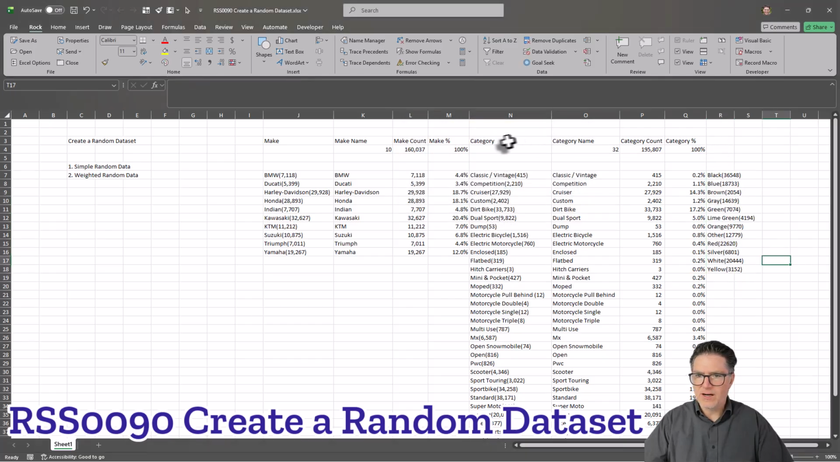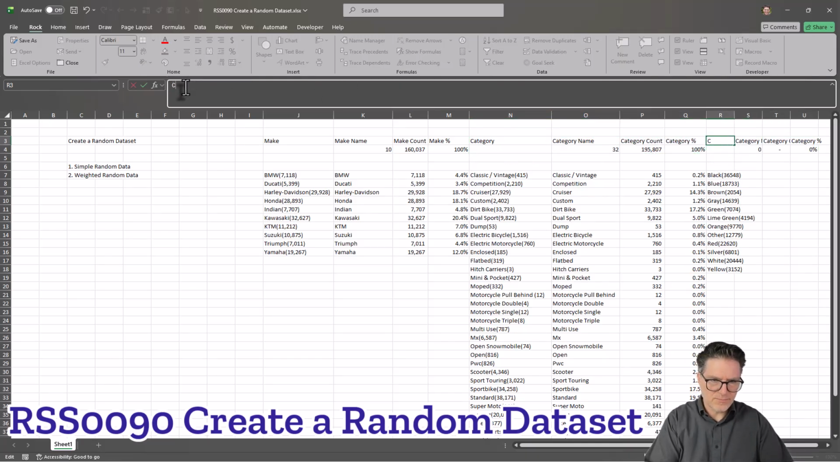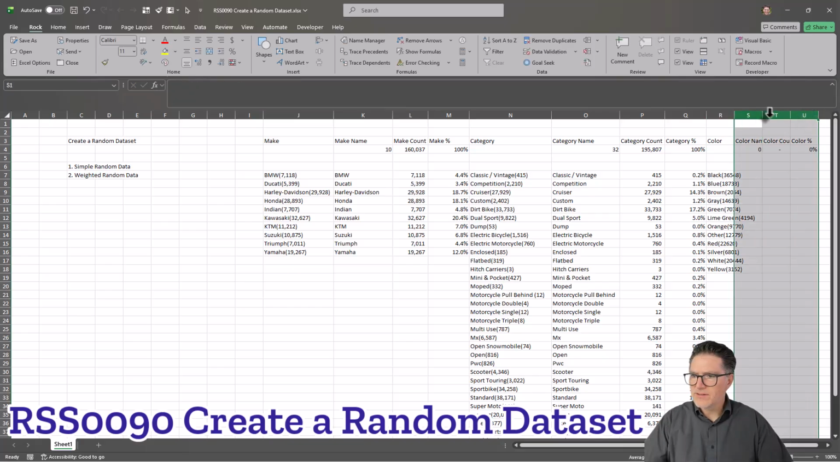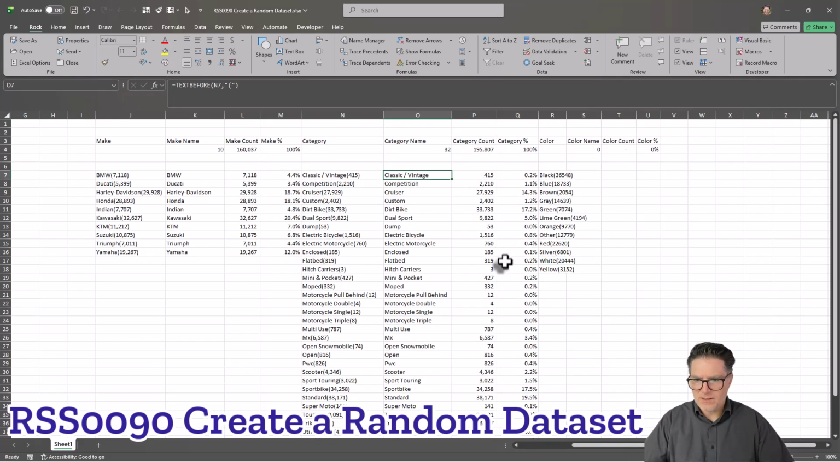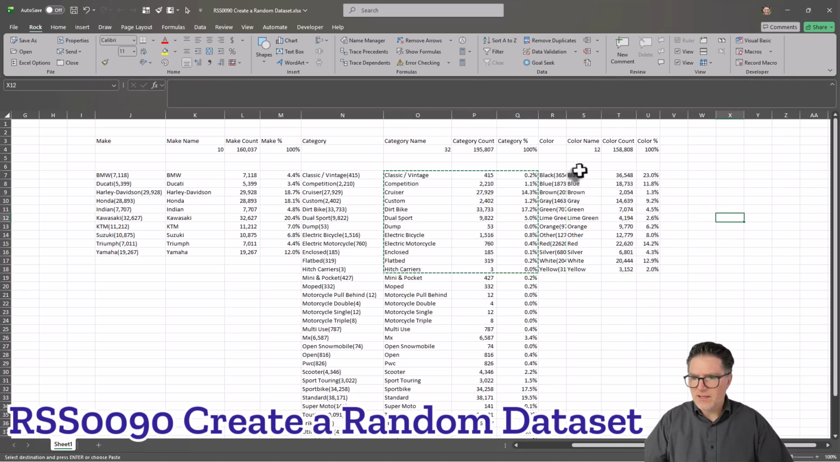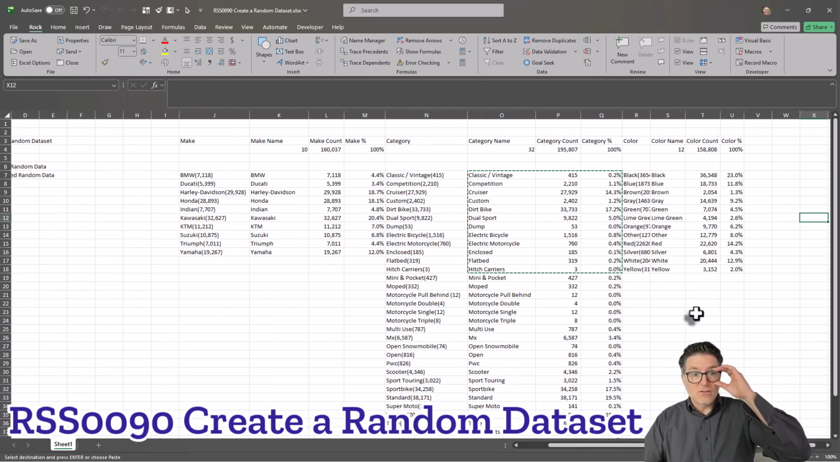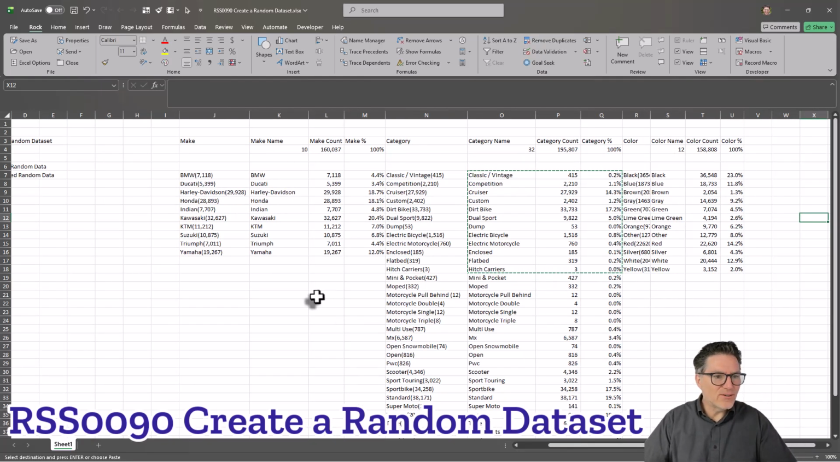And now I can take this, copy that, paste that here. And instead of category, I'll call it color. And as I copy these, I'm going to copy from here to here, paste that here. It gives me my colors, the count, and the percentages. Okay? So, what are we doing here?